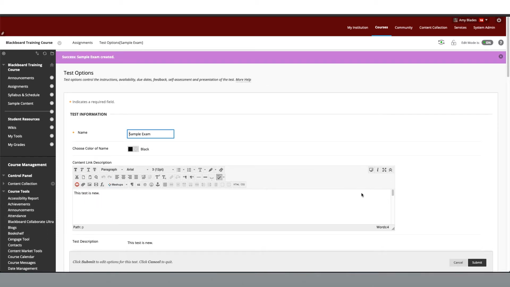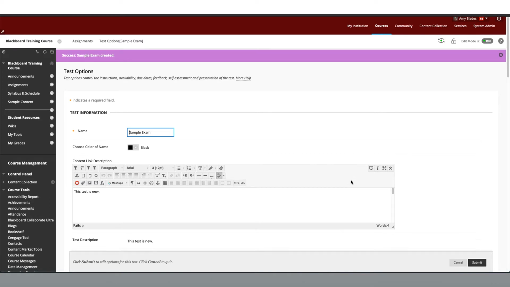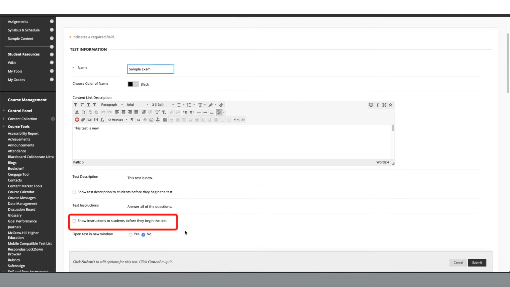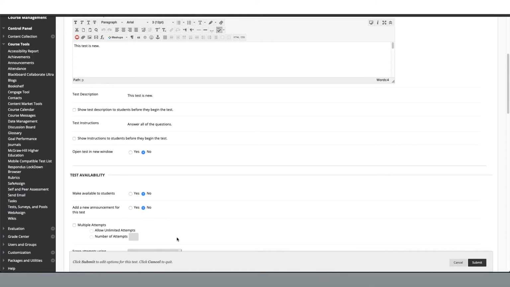We can change the name of the test. We can also edit the description and decide if we'd like to show the test description to students before they take the test. We can also show the instructions that we entered when we first created the test. You have the option to open the test in a new window. Under Test Availability, you'll choose whether or not to make the link available, to add a new announcement for the test, and to set if the test is going to allow for multiple attempts.